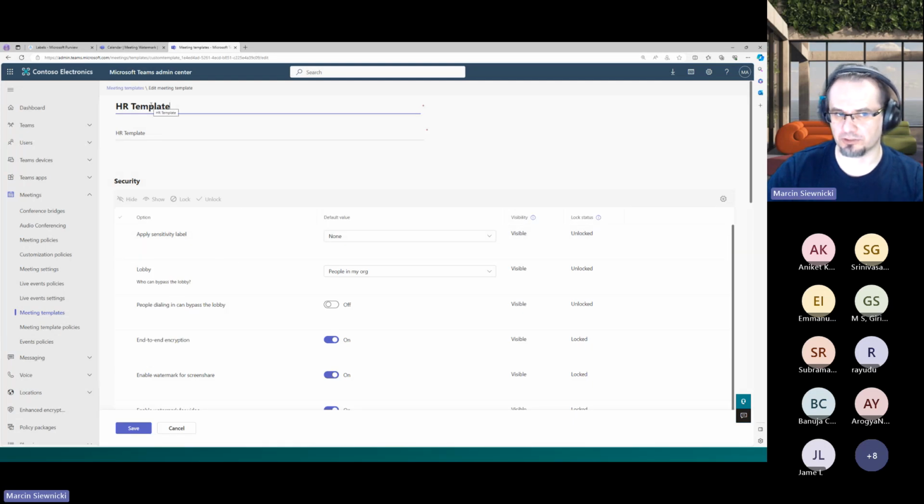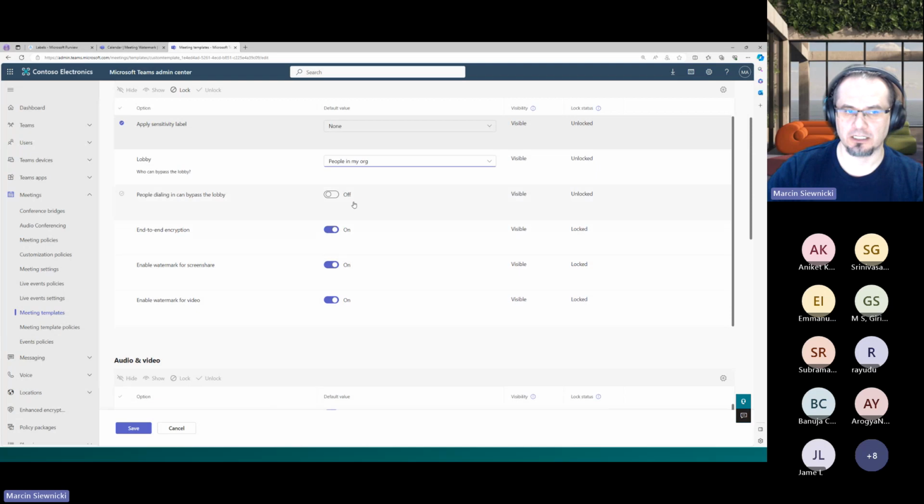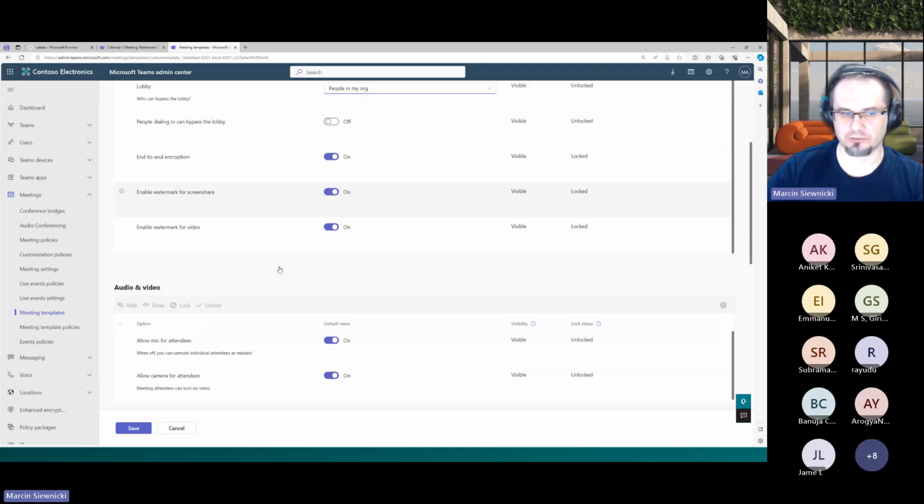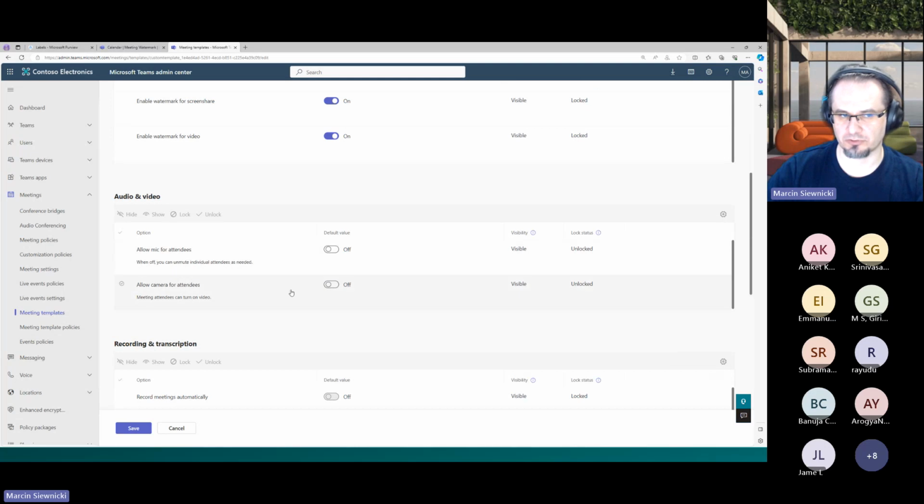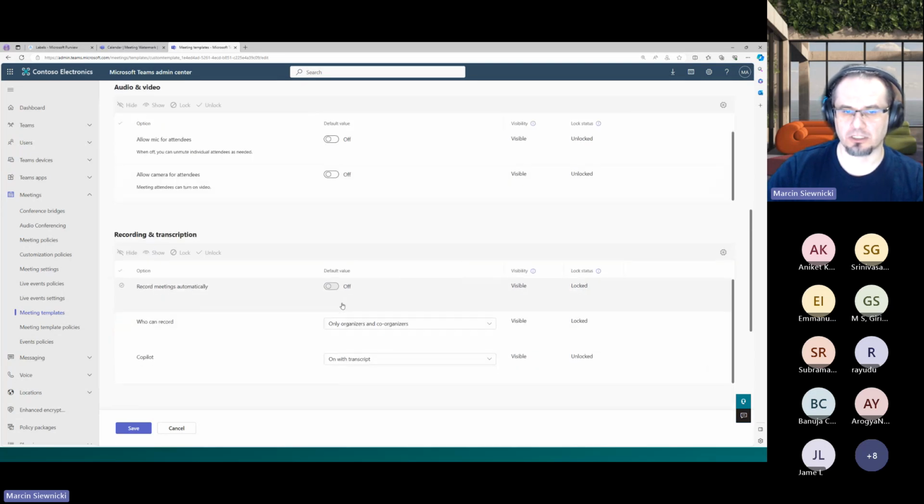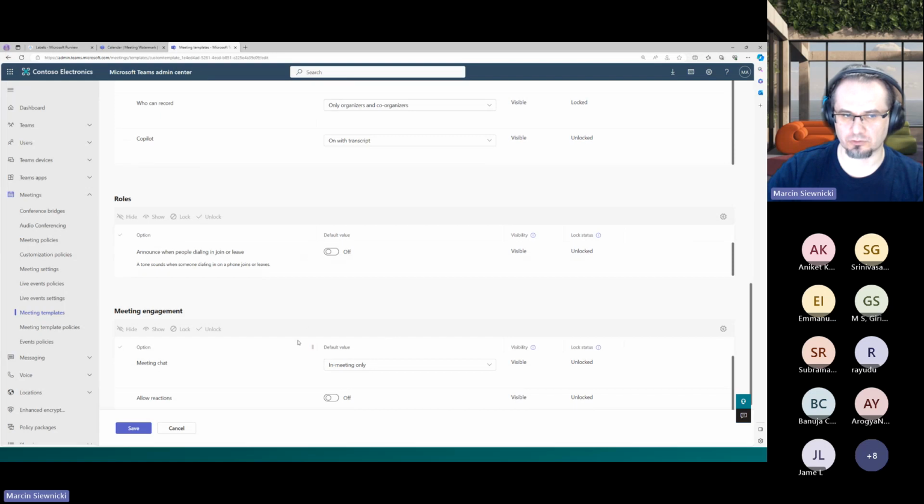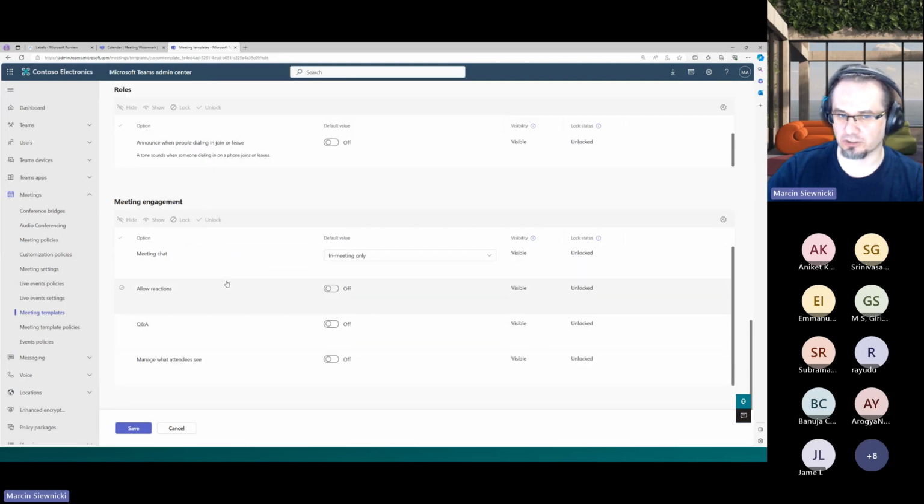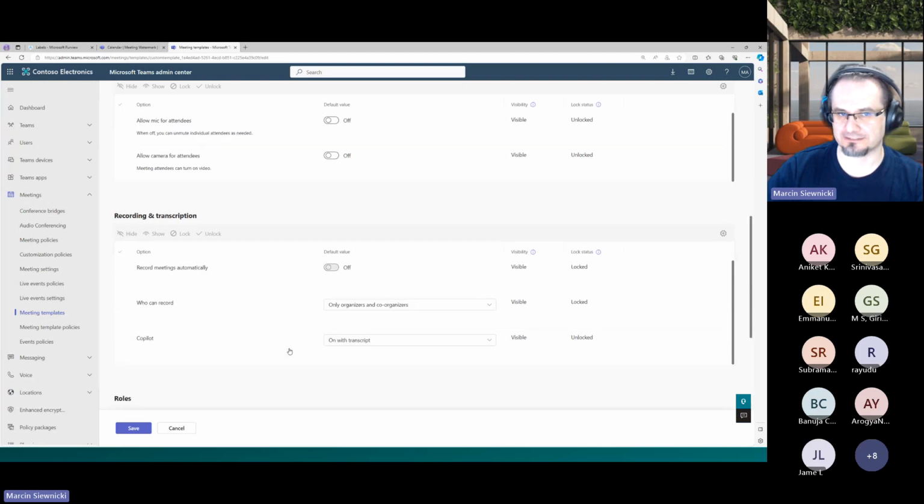So I created an HR template before this session, and I configured the lobby option, so only people in my organization can enter. I enable end-to-end encryption, watermarks. I can disable maybe some audio and video. I can select who can record. Copilot is not the case here. I can assign roles, maybe configure some meeting engagement. For example, I can disable or enable the Q&A panel and so on, and then save it.